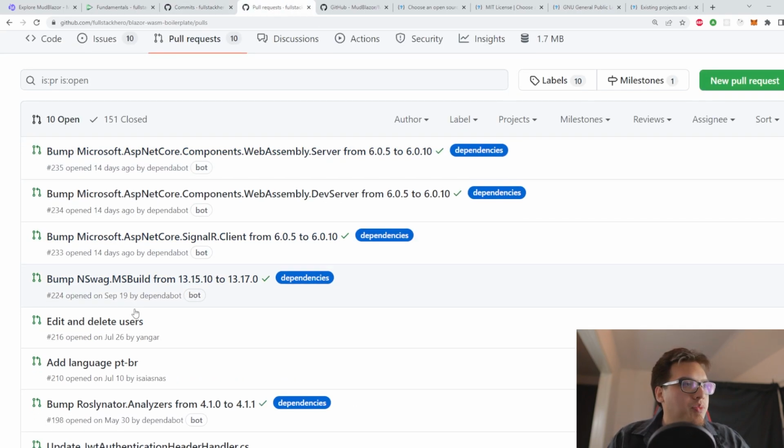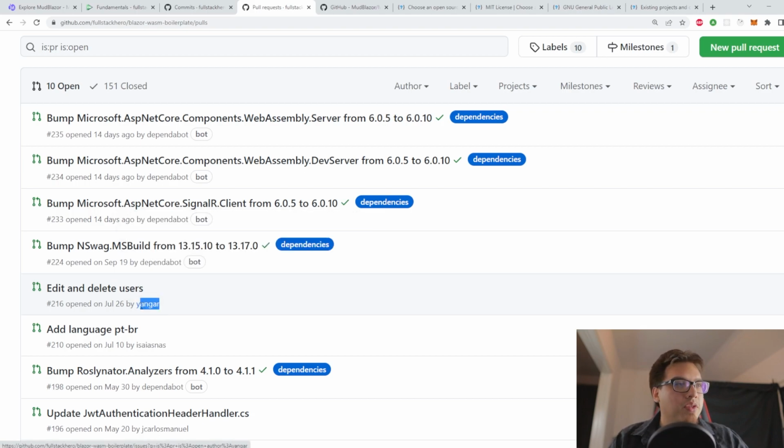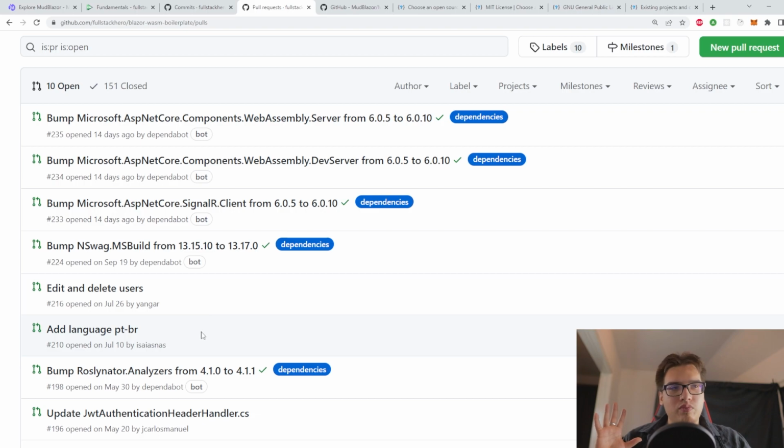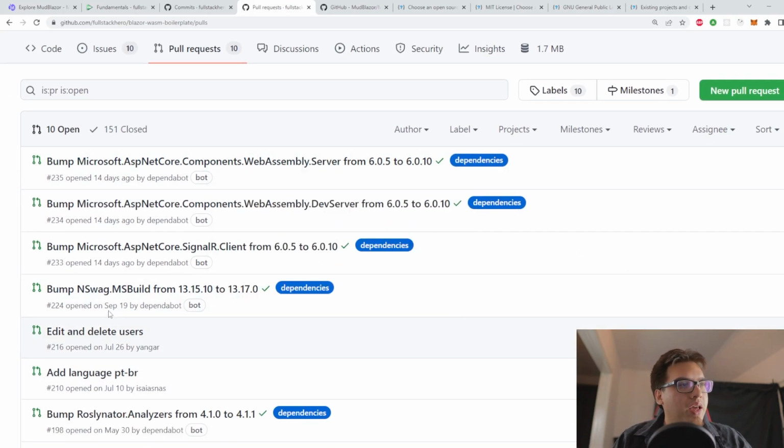But the actual last pull request made by anyone was this guy named Yanger here. Everything else came from bots. So I believe these are probably updates. Yeah, these are just updates to different versions of the packages that they use inside there, the different libraries. But the last actual commit created was July 26th. So there hasn't really been any activity in the last 3 months, more or less.